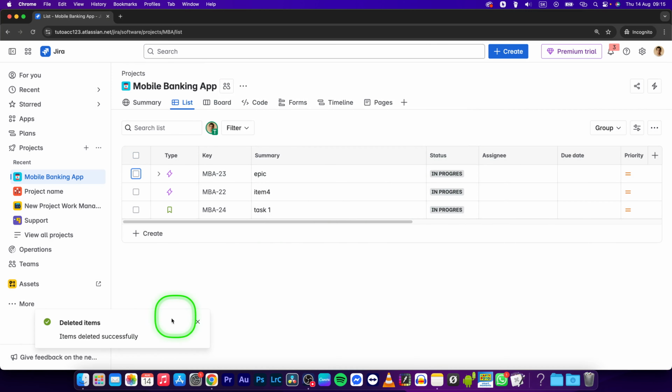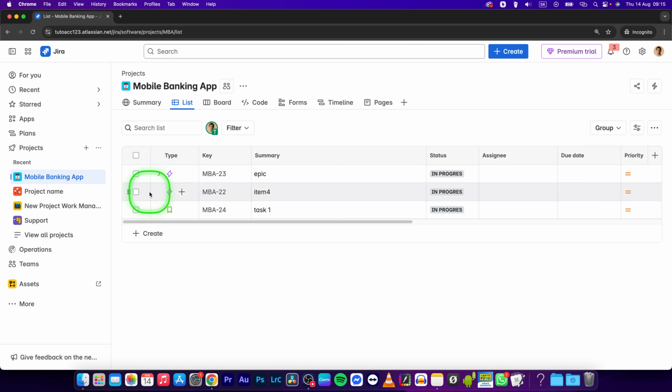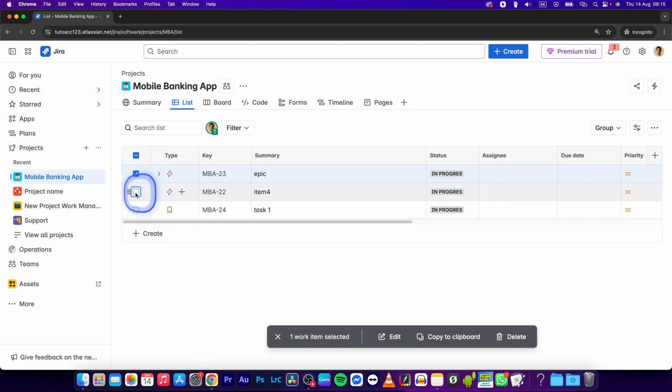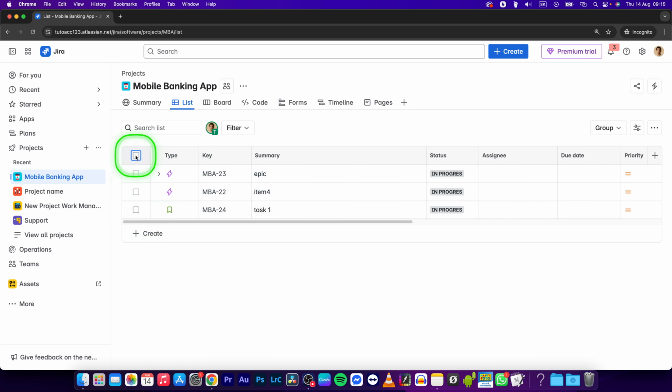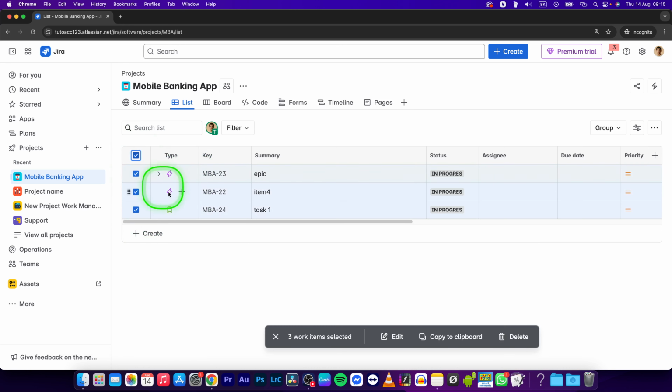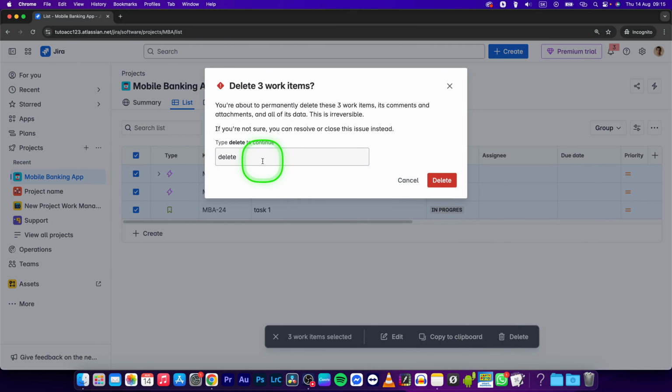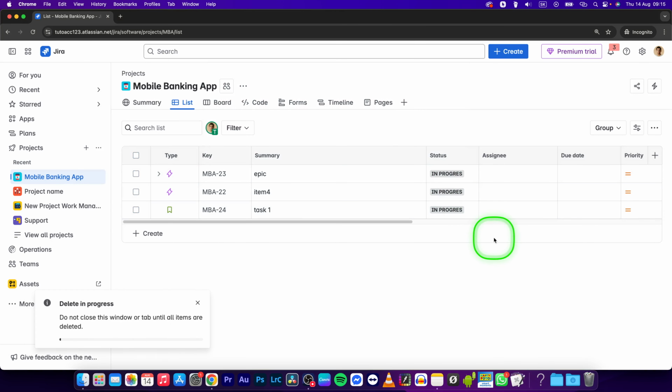Now delete is successful, as you can see, and you can also delete multiple items if you want. Just select them like so, or select all of them just by clicking onto this square. Now select delete and type delete again and select delete.